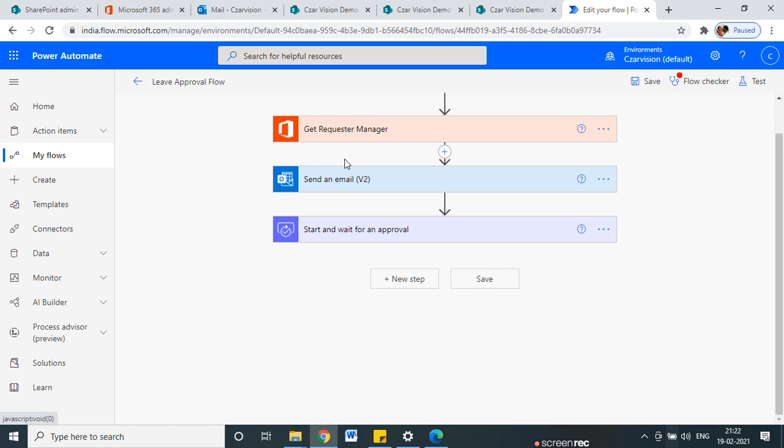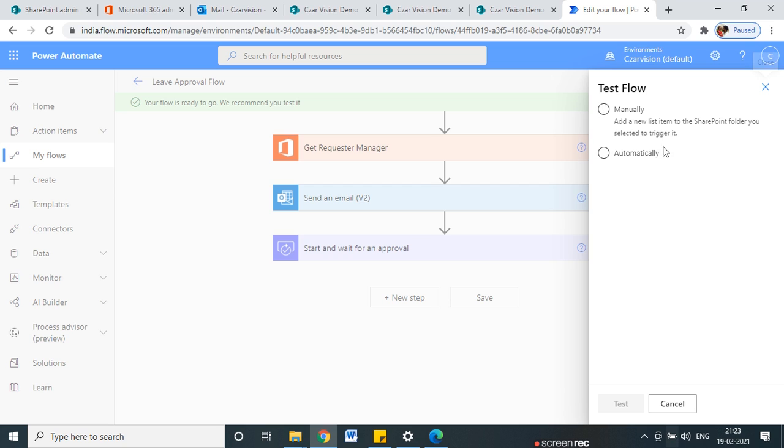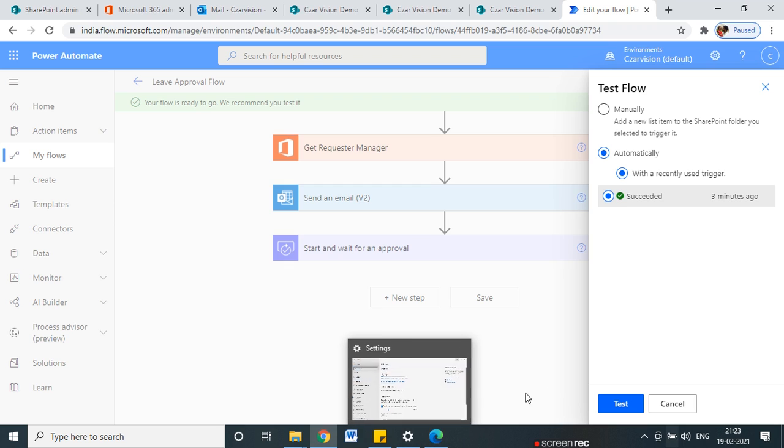Let's see how this message will look once the request is submitted. I'm not going to raise the request every time here. It's giving some warning here, ignore that. I say automatically with the recent use, so I say recent success here. You know that this is a recent success action. So I say test. What happened? It will trigger the flow. So how do I do that?